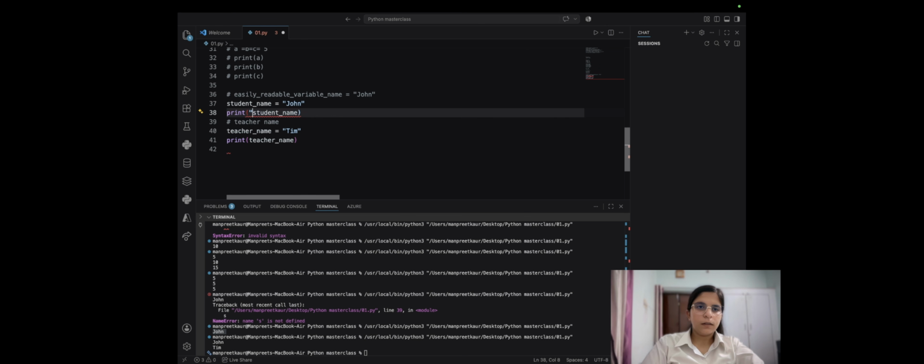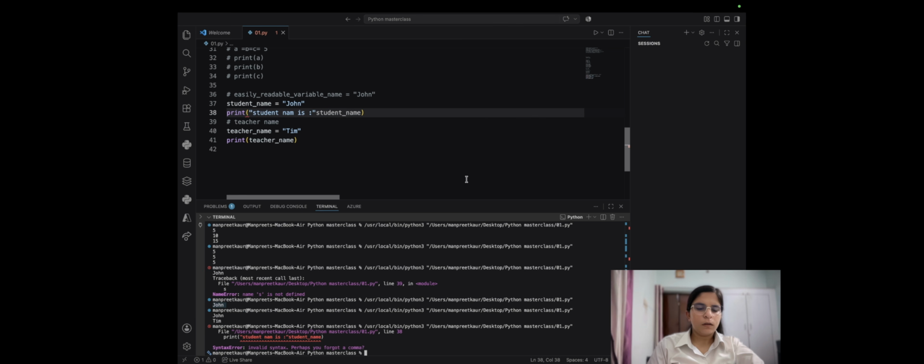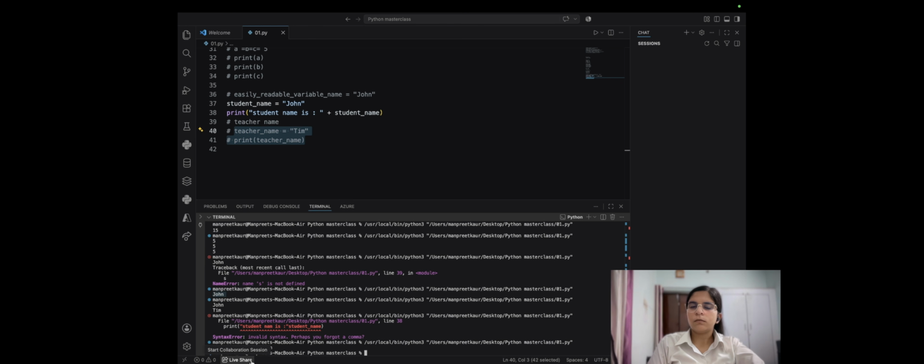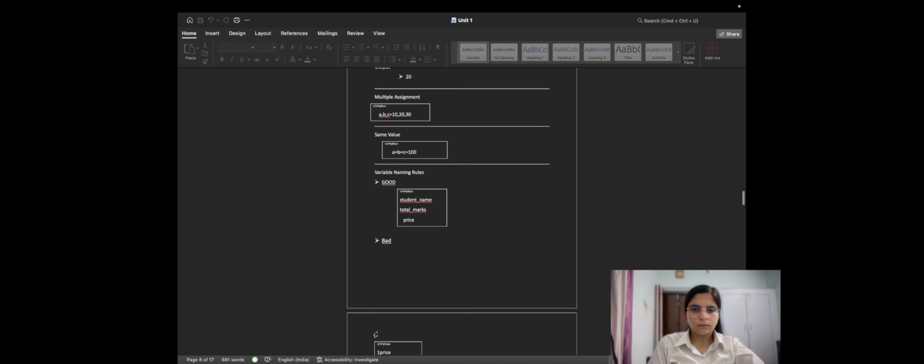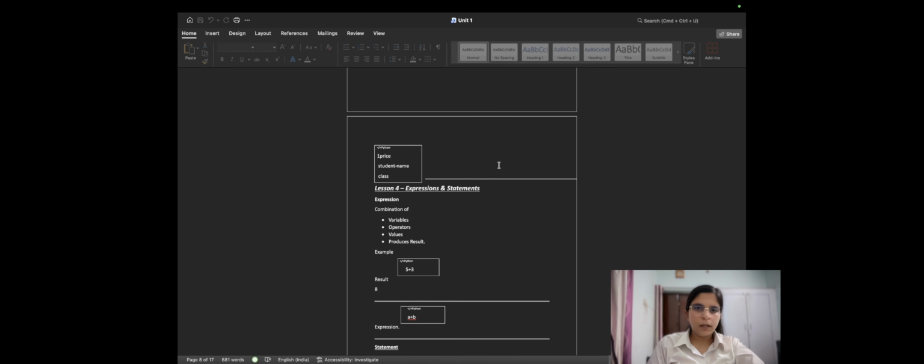I can also write student name is John. Now you are clear about the difference between a good assigning of a variable and a bad assigning of a variable.